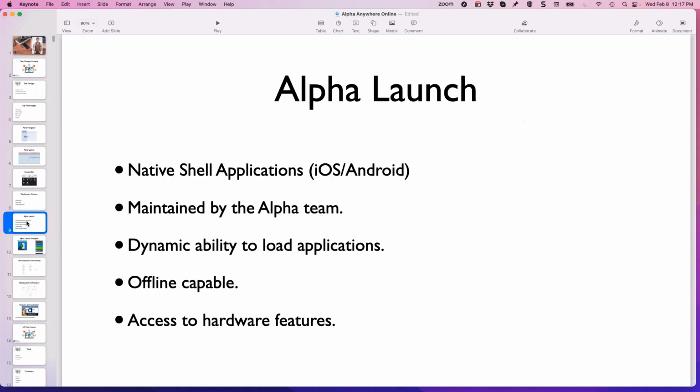So that's AlphaLaunch. And the cool thing is that it's a native shell application, meaning there's an iOS and an Android version. It is maintained by the Alpha team. So they make sure that the latest updates, everything else is on there.